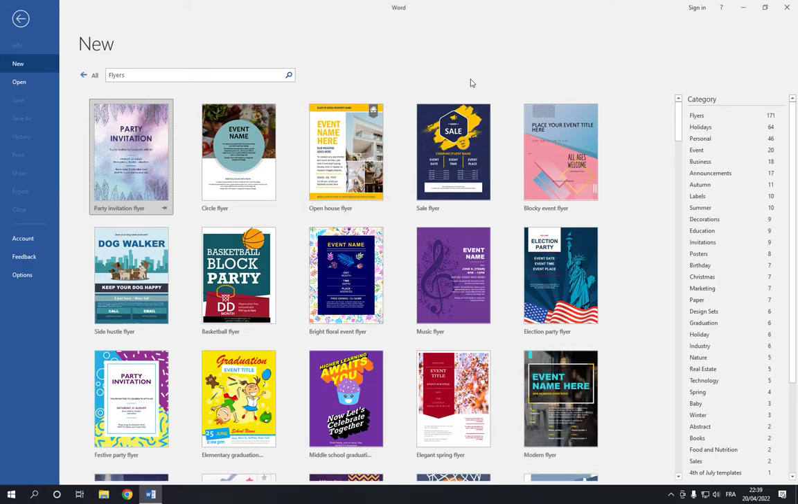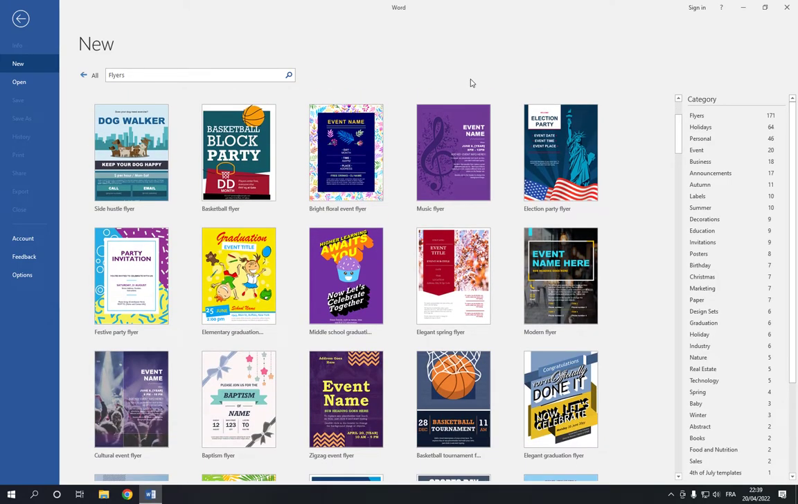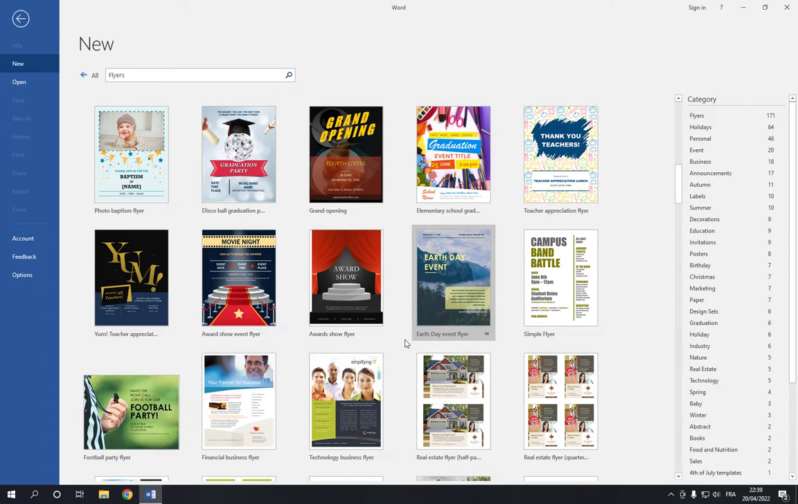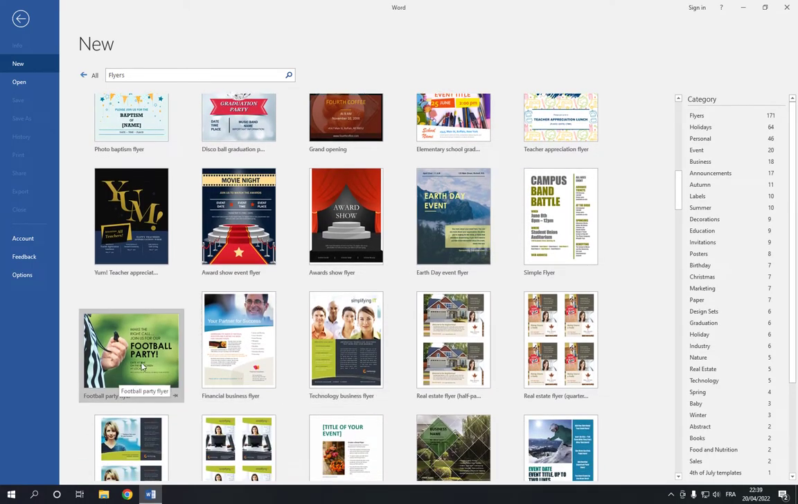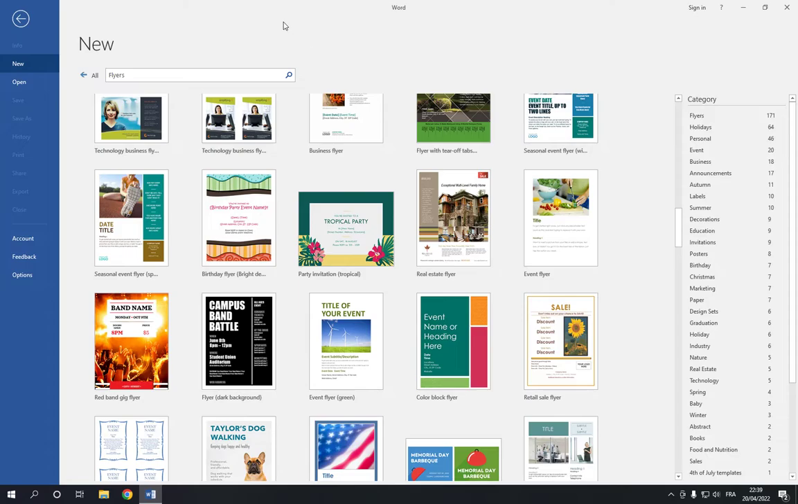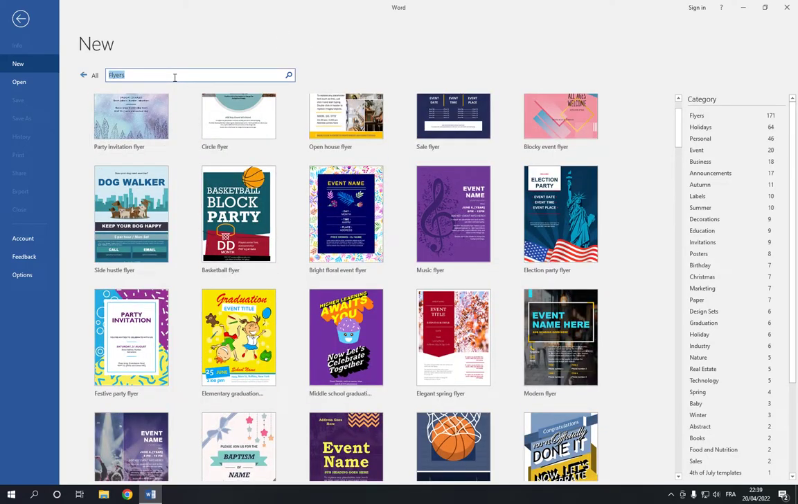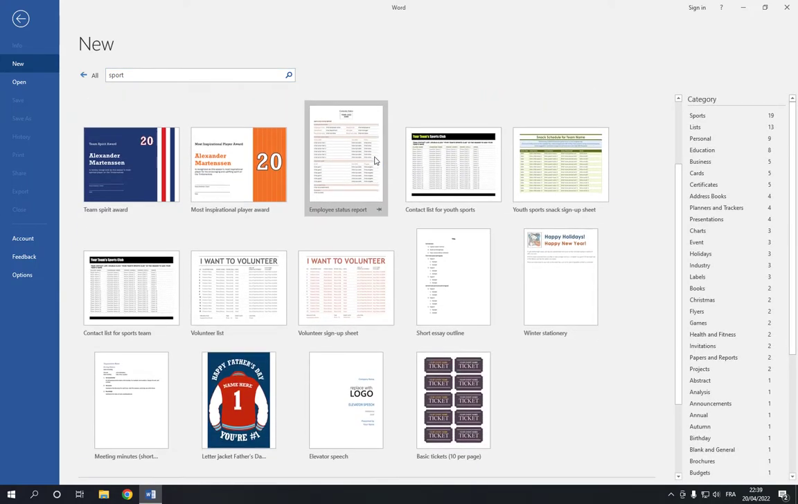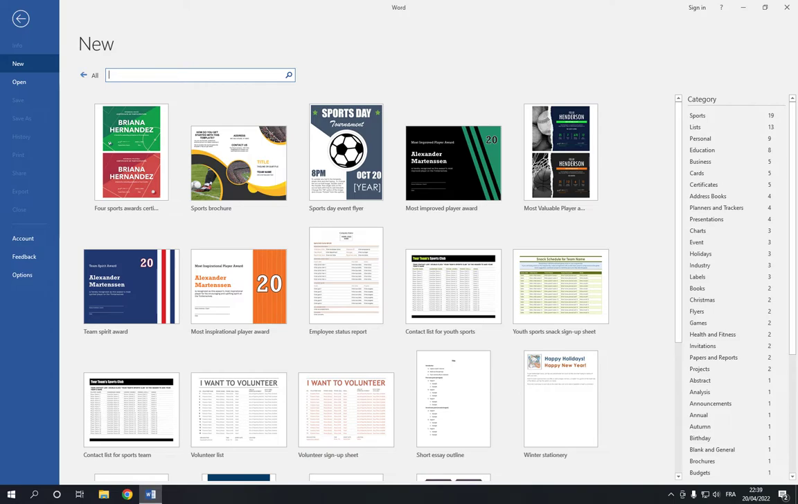Now as you can see, you will find some sports flyers, for example basketball and football, and here again it's football. You will find many here, and if you want to search, go to here and click sport, and as you can see you will find many sports options.